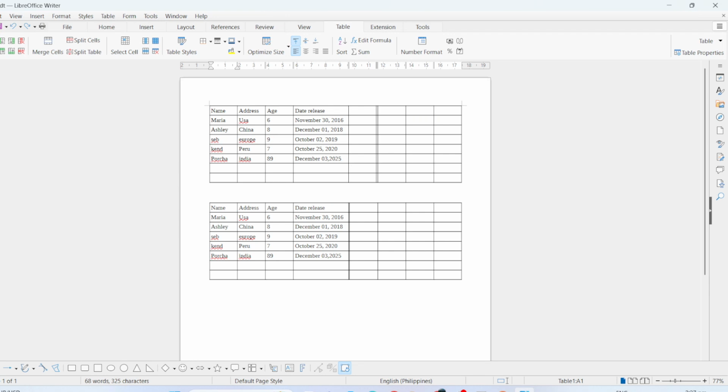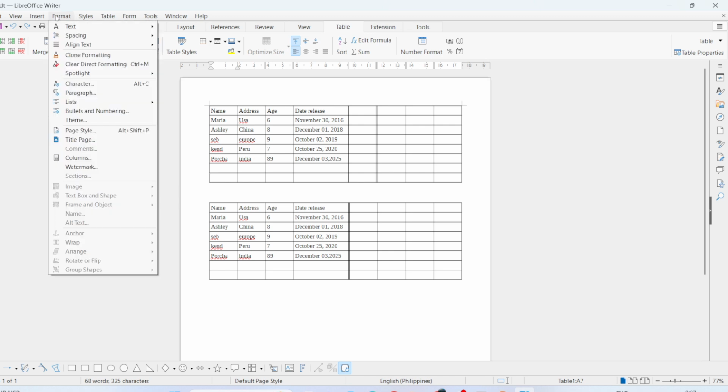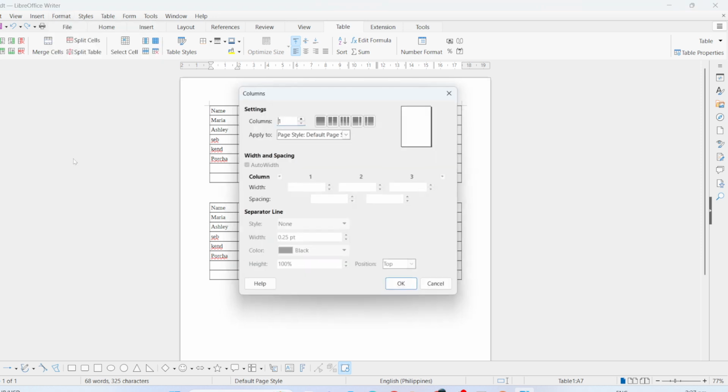Once you are happy with your text selection or ready to proceed in your blank document, look up at the top of your screen for the menu bar. You'll want to click on Format, which will bring down a menu. From there, find and click on Columns. It's that easy. Doing so will summon the Columns dialog box, filled with customizable options.